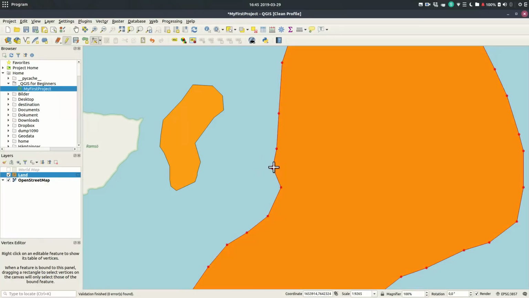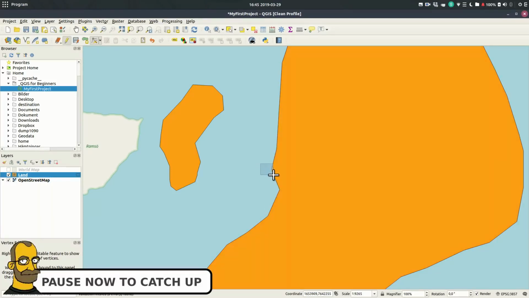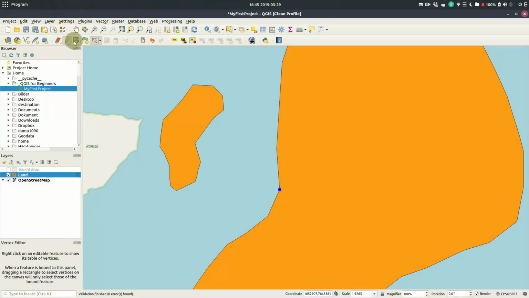You can select one or several vertices by click and drag. You can then move them all together the same way, or remove them by pressing Delete or Back on the keyboard. Save your edits by pressing Save Layer Edits and toggle editing for the layer off.